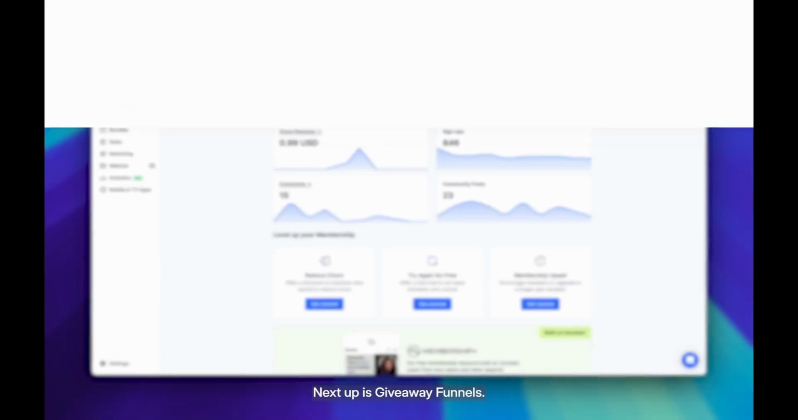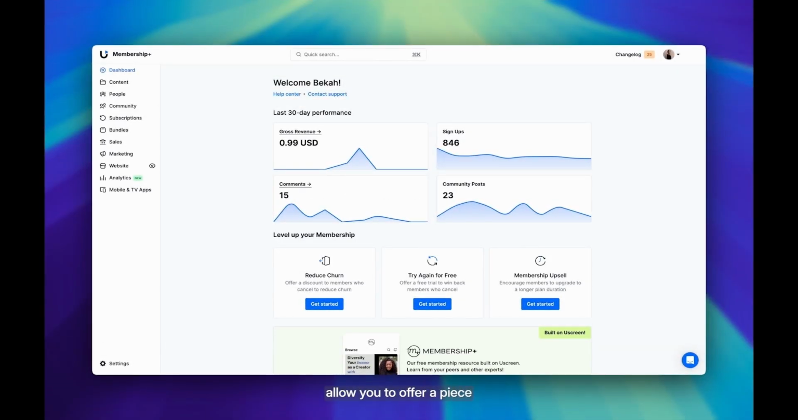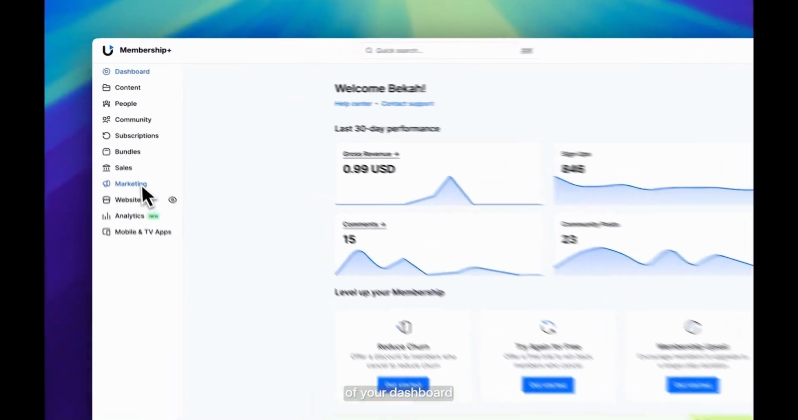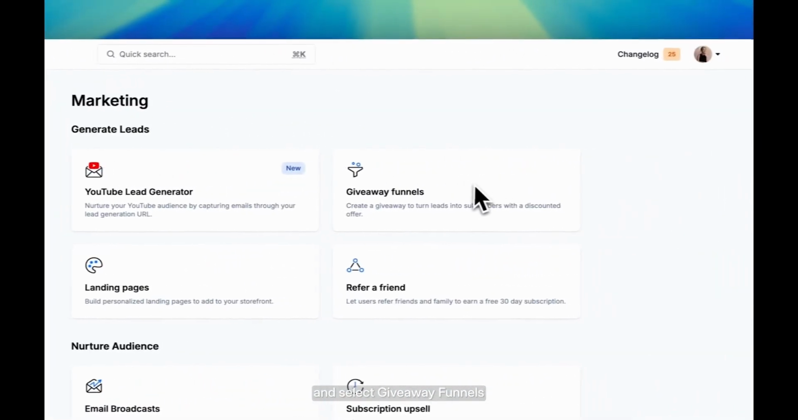Next up is giveaway funnels. Giveaway funnels allow you to offer a piece of your premium content for free. You can attract potential customers, build trust, and increase the likelihood that they'll subscribe, especially when paired with a compelling discount offer. To set up your giveaway funnels, go to the Marketing section of your dashboard and select Giveaway Funnels.